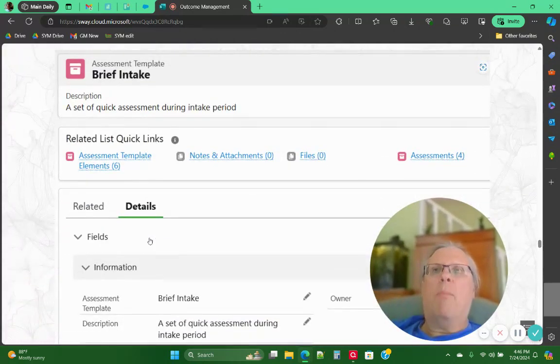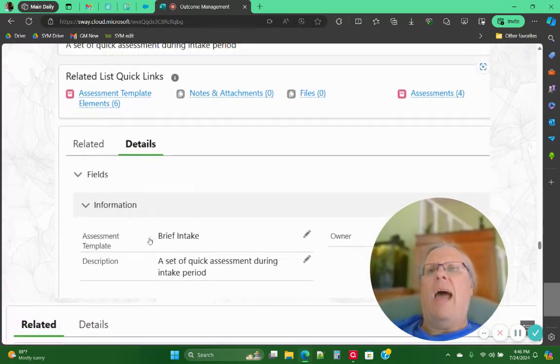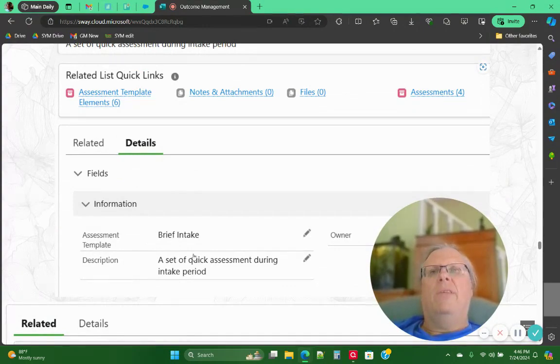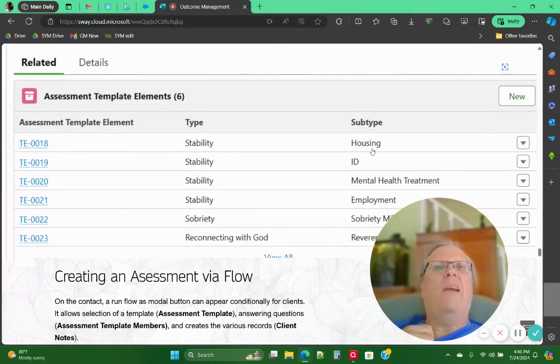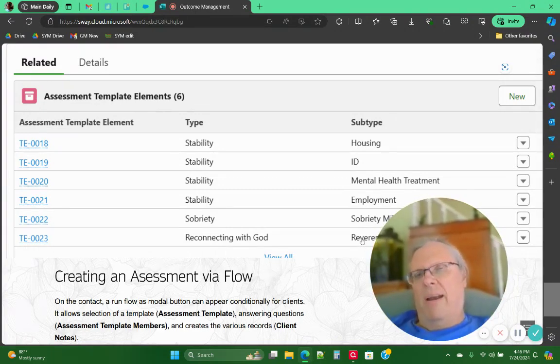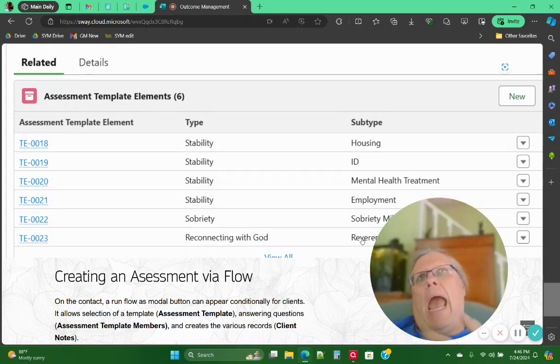So here's our brief intake assessment. It has only 6 elements to it. So it's meant to be quick. And we're just kind of trying to find out, do you have housing? Do you have ID? Does mental health seem to be playing a negative role right now? Do you have employment? Is sobriety or substance abuse playing a role right now? And since we're faith-based, does faith seem to be playing a role right now? That's our quick assessment. And we don't share the assessment directly with clients.